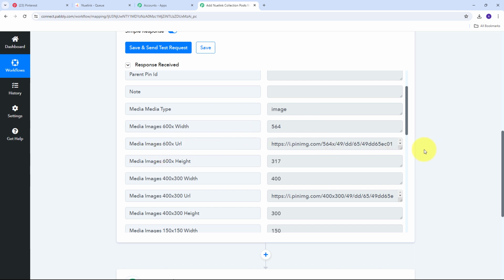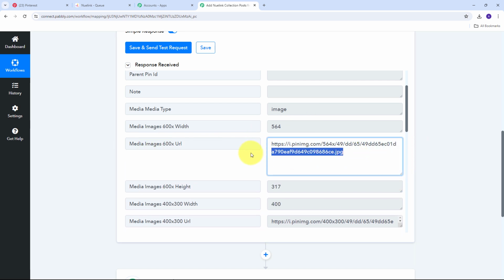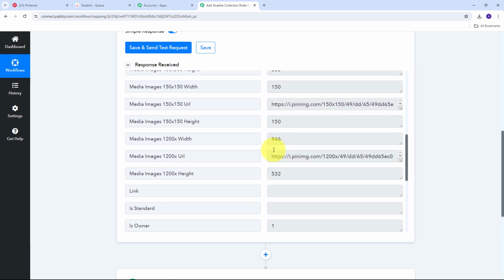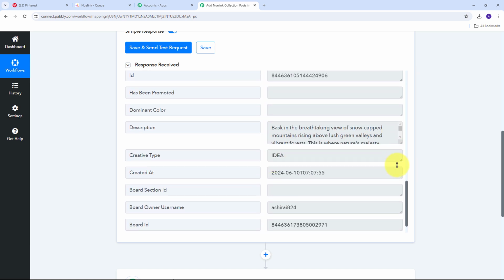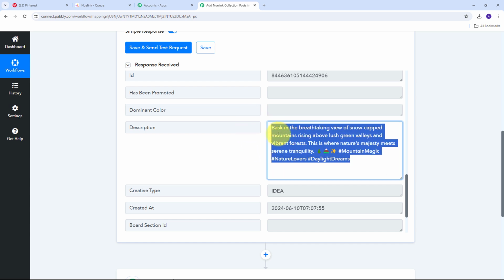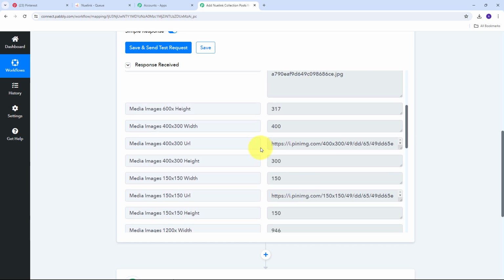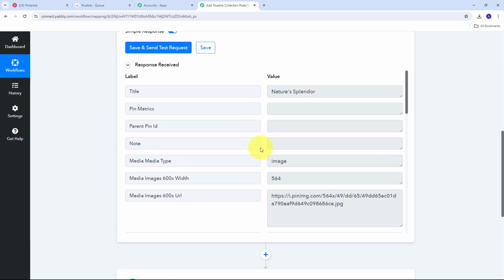Also I have my media URL. So this is the URL of my image that I have posted as a pin in my Pinterest account. And also in this I have the description. So this is my description that I have added in my pin in Pinterest. So here we can see I have received the response, and in this response I have all the details of my pin that I've just created in my board in Pinterest.